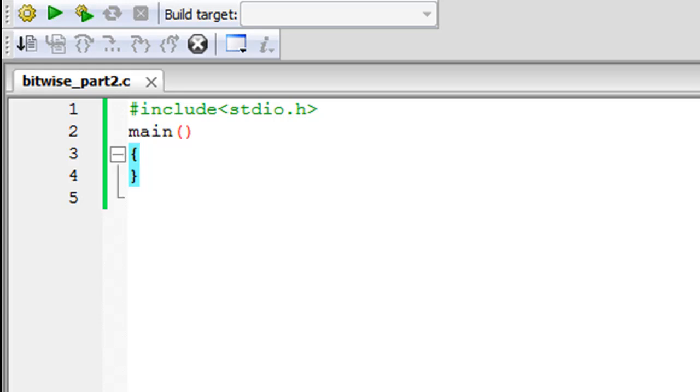And as you can see, using Code::Blocks, I've saved a file and I've given it the name bitwise_part2.c. On line 1 in this file I have my header file, on line 2 I've put in the main function, and on line 3 and 4 I have my curly braces. So between the braces I'm going to type in my code.